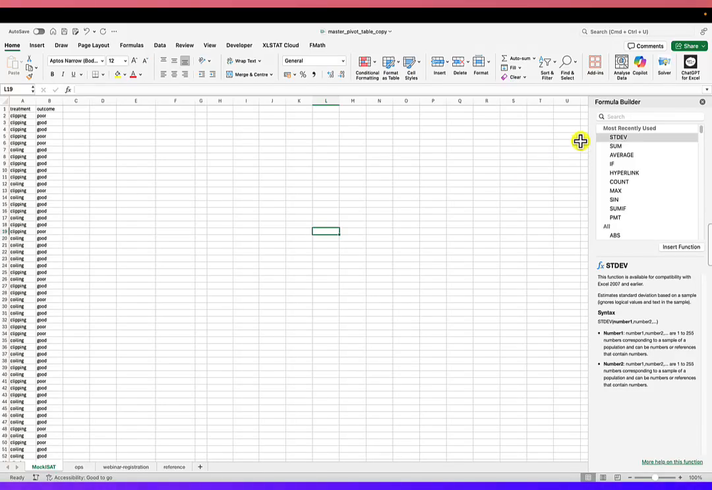Hello, welcome to this tutorial on Excel pivot tables, filtering and slices. Here I have got three worksheets with raw data. The first one is called mock ISET, the second one is called ops, and the third one is called webinar registration.